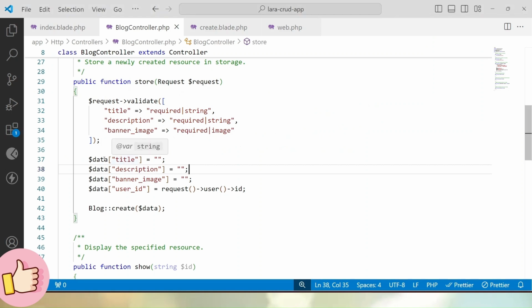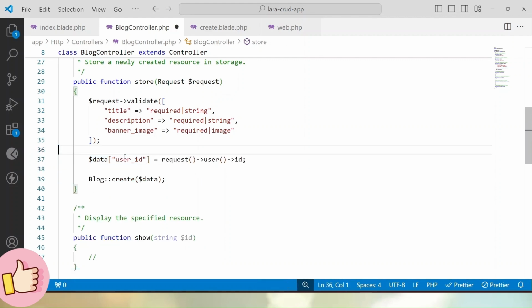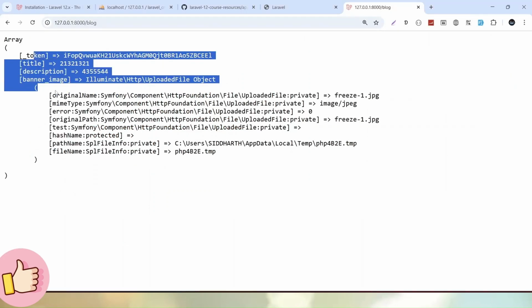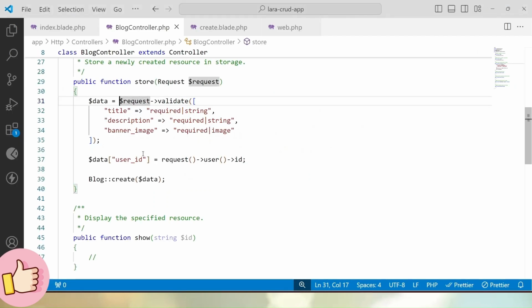So instead of writing something like this, data title, data description, data banner image, what we can do, just go and remove. And here, before this request validate, just create a data variable. So it means if there will be no error while submitting our form, so automatically those data, like what we are seeing here, all these data will be assigned to this data variable. And now it becomes from a simple variable to an array variable. And this array we are inserting by using this create method to our blogs table.